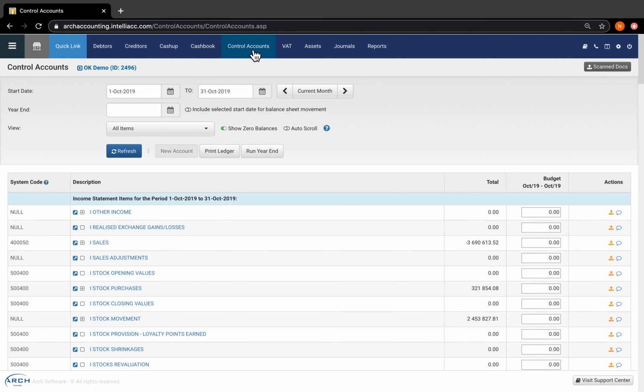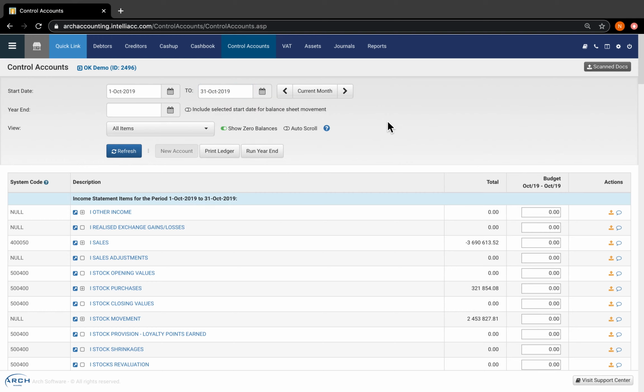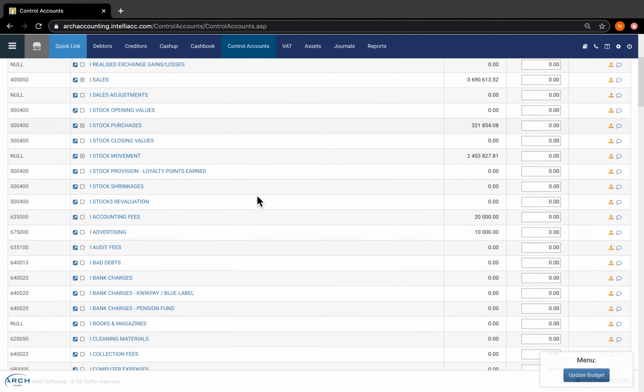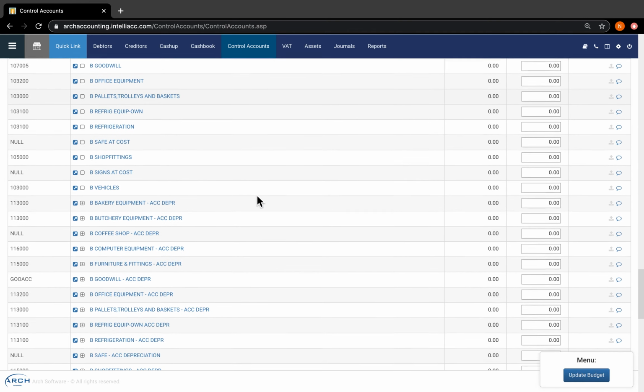Control accounts are date driven with an opening and closing date. All income statement balances will be for the selected period and all balance sheet items will be up to the selected closing dates. You can view to select all accounts, income statement or balance sheet separately. There's also a selection to view or hide accounts with zero balances. Below is the accounts in a trial balance format with all the income statement items at the top and the balance sheet items at the bottom.